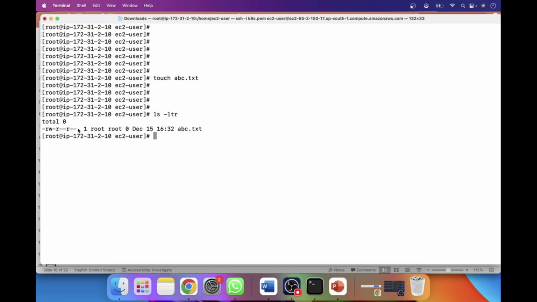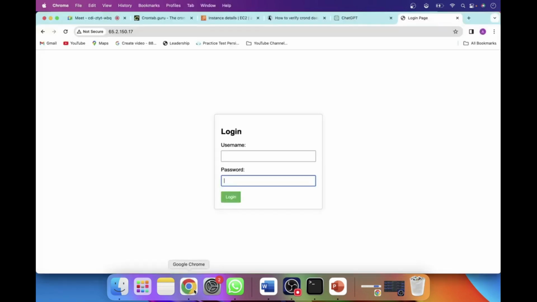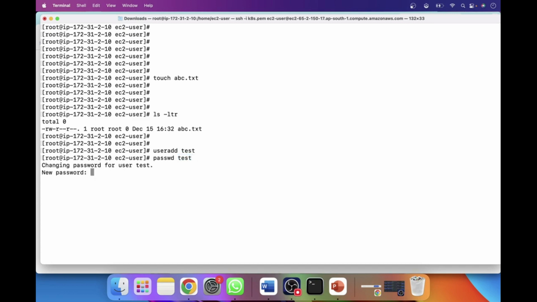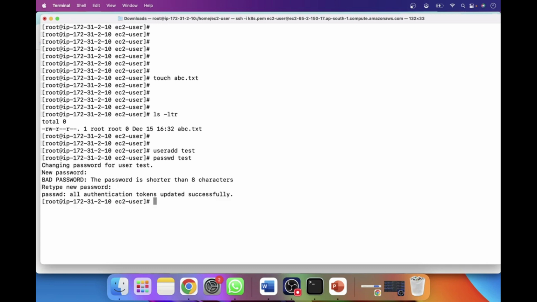So how to maintain the file? What does it mean? Let me create one user: useradd test user. Okay, passwd test. I am just creating the user and giving the password to the test user: 123 123. Okay, this is a very simple use case.